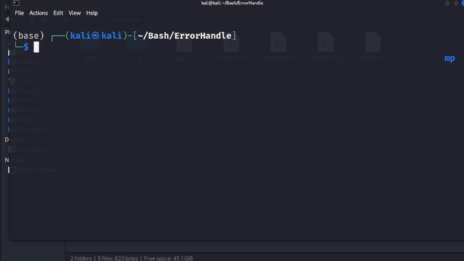So what is trap? The trap command is a Bash command which basically allows us to catch and handle signals or specific shell conditions. It enhances script reliability and enables cleanup, debugging assistance as well as controlled exits.